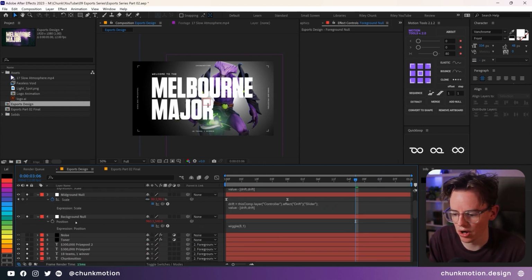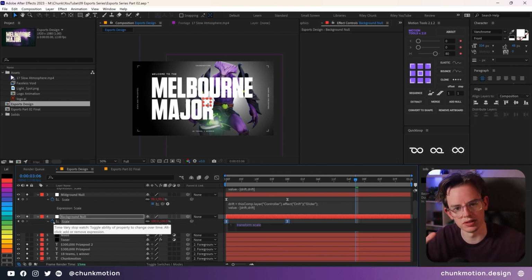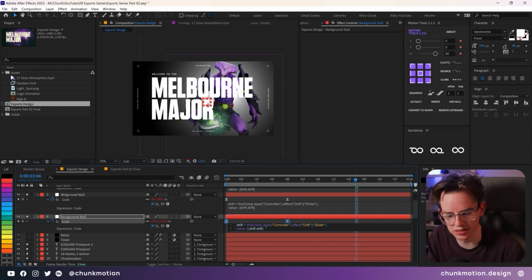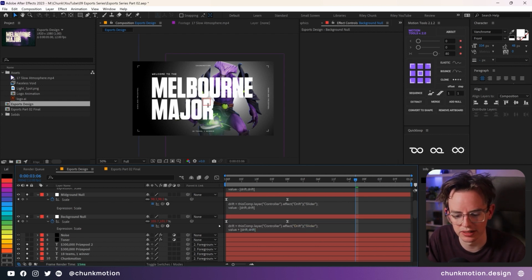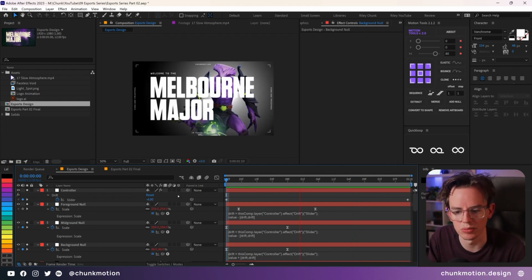Awesome work. Going down to the background null, and what I want to do here is I want that kind of convergence of the layers. So what I'm going to do is add an expression to the scale property and just change this minus sign to a plus sign, so that they're going to keep scaling up in the way that they had originally moved.